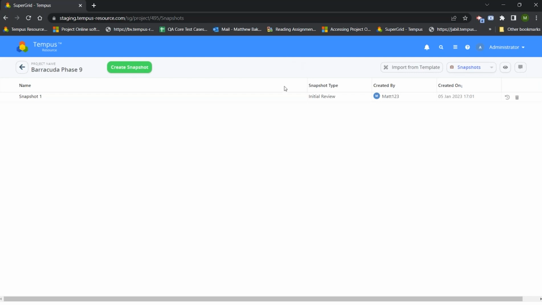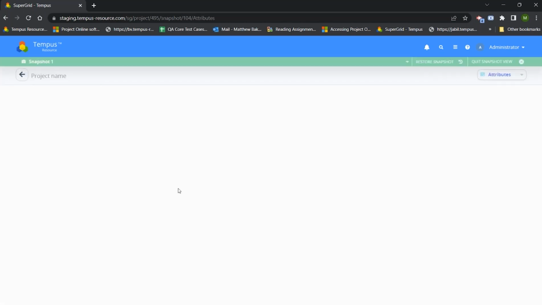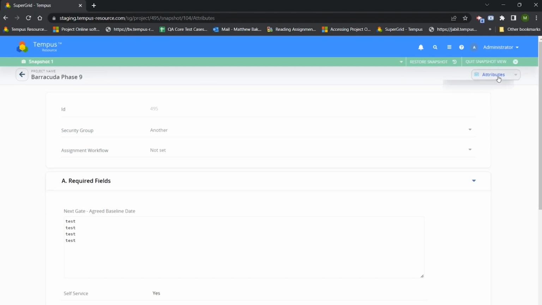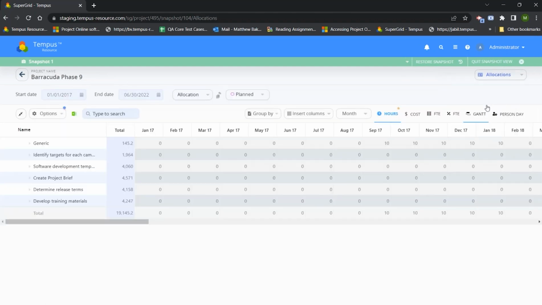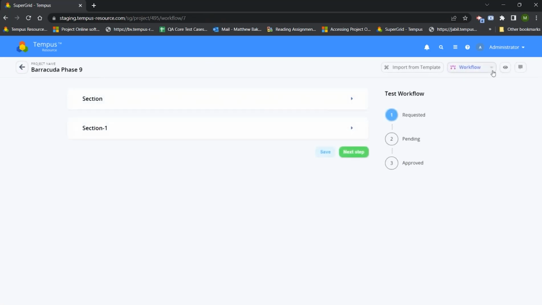So we can take snapshot 1 here, for example. Let's go ahead and open it up. We can go ahead and open it. We can see our attribute information, our allocations, and this could be a little bit different from what I currently have within Tempus. So we have all that information. The snapshot was taken months ago. I'm just going to go ahead and quit this and go back to my snapshots.